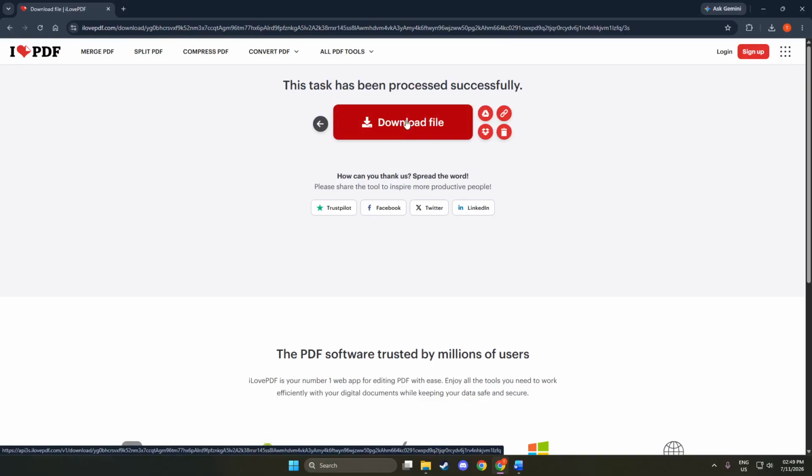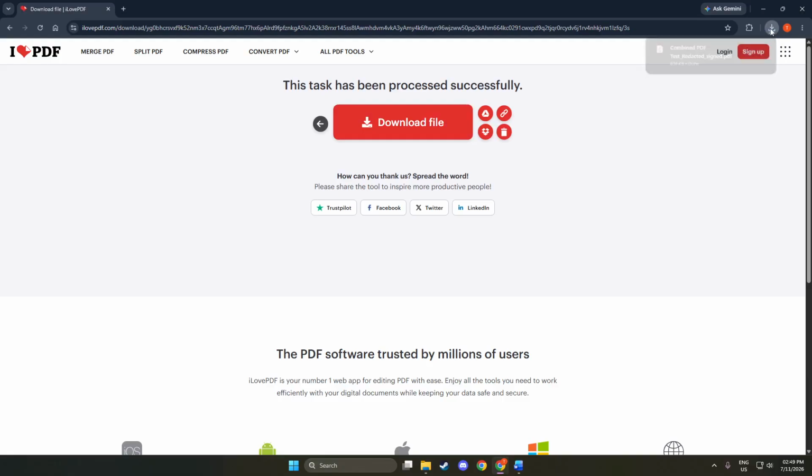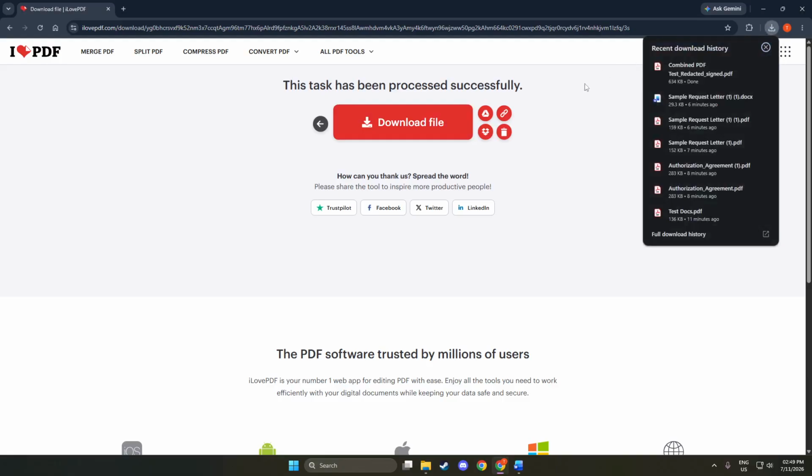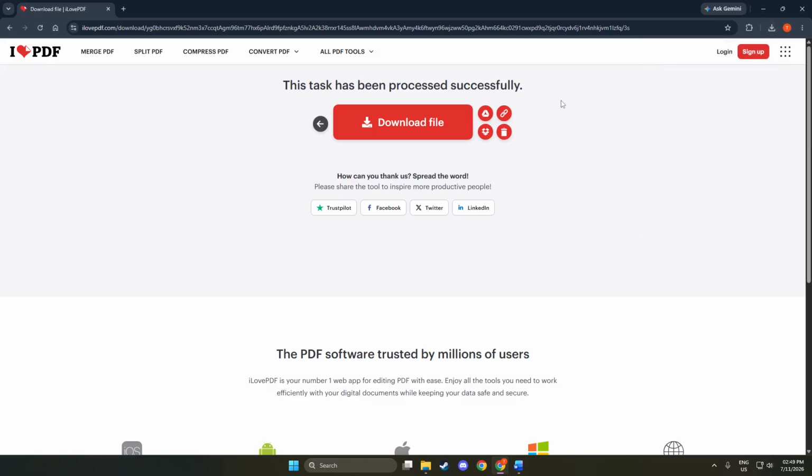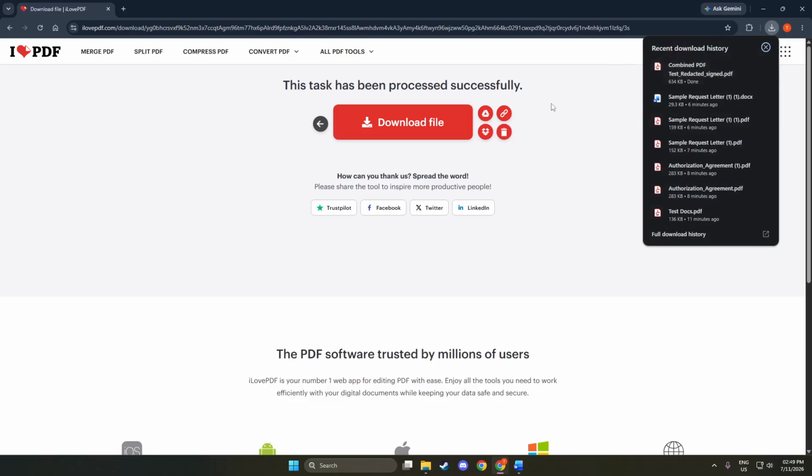Finally, download the signed PDF. A download button will appear, allowing you to save your signed document to your computer. Click this button and choose your desired location for saving the file. This last step is crucial because it allows you to keep a copy of your signed document for your records.